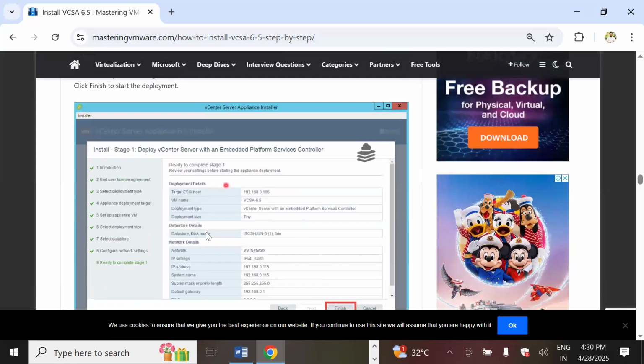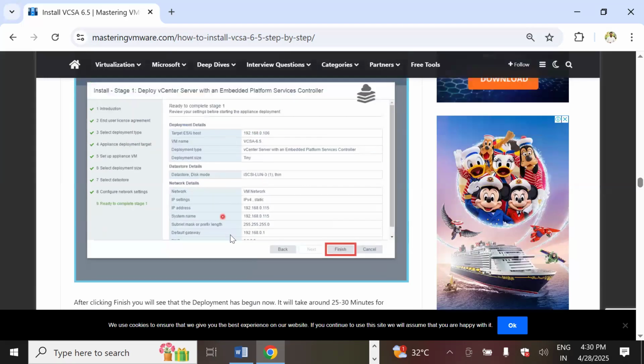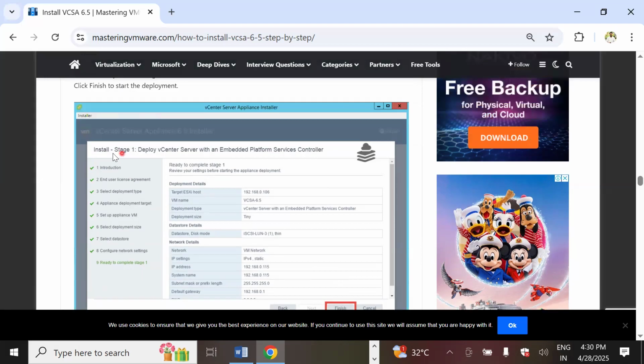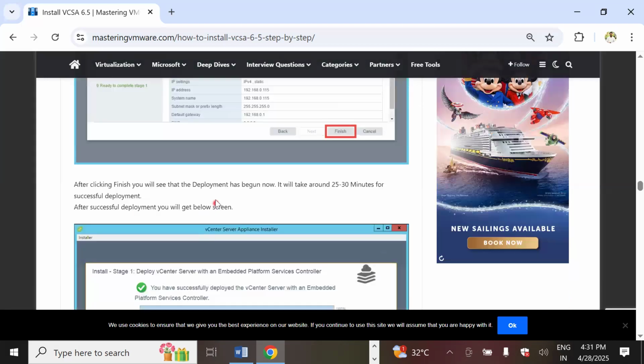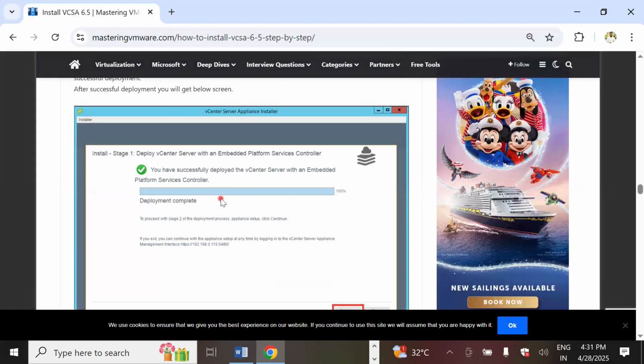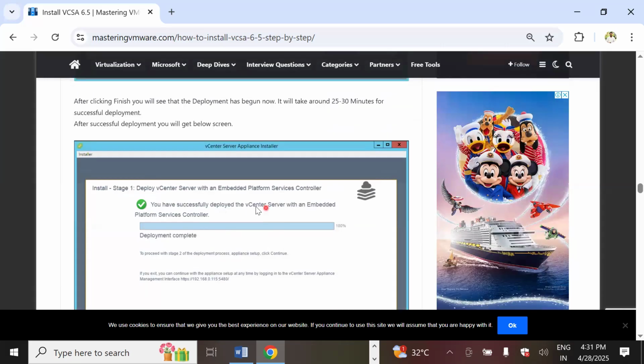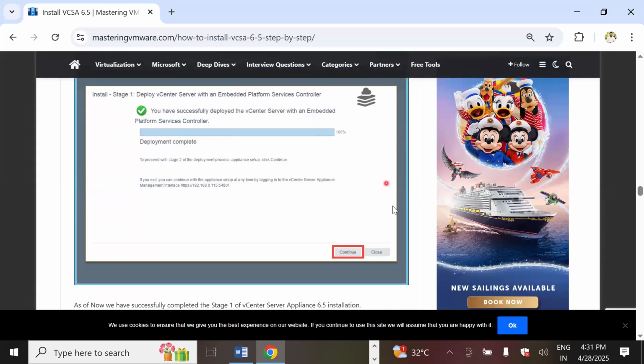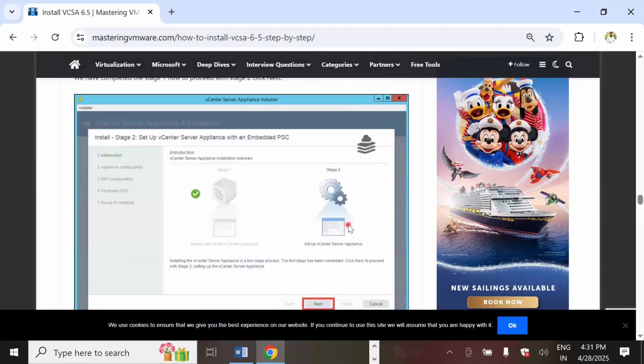So whatever you had provided, all that information will reflect here in the last 9th point. Then click on finish. This is stage 1, where you are deploying the vCenter. Once you deploy the vCenter, you need to click continue for the next stage.